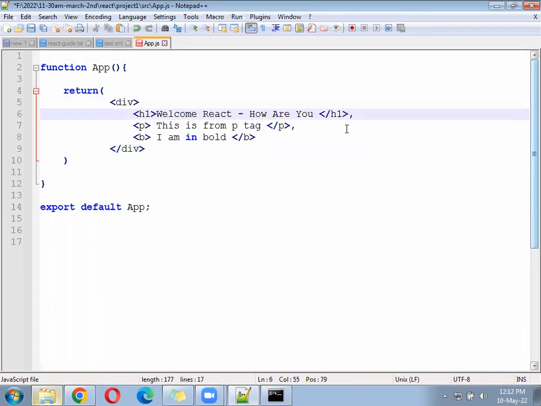Now suppose in this component, how many elements? This is a function only, no? App is a function. It is a combination of JavaScript code and HTML code. You call this app function one time or 100 times, no problem. Whenever you call it, it will give the same output.